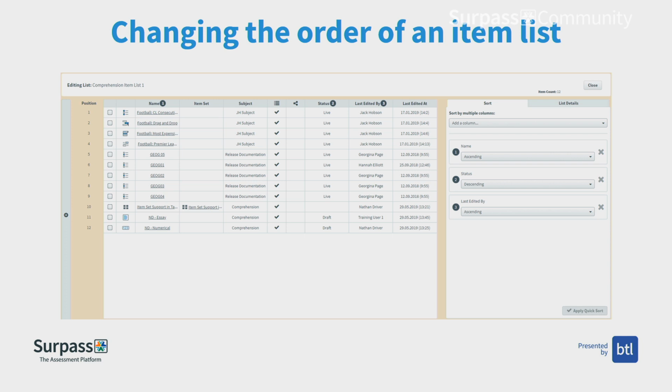So this is the screen that you get when you go to an item list and click on edit item list. Yeah, the edit list is a new button on the item list. And you'll see down the right-hand side you have the sort panel.